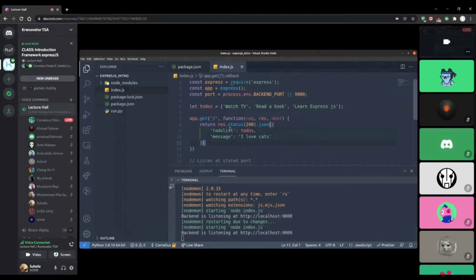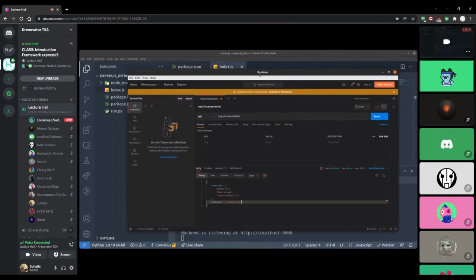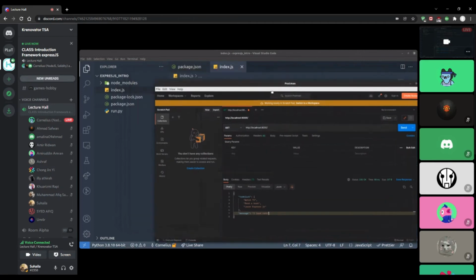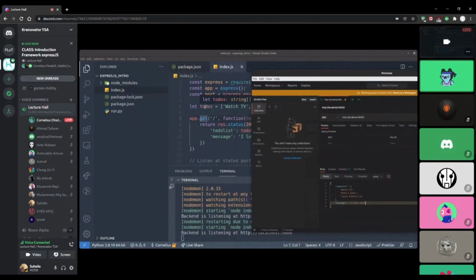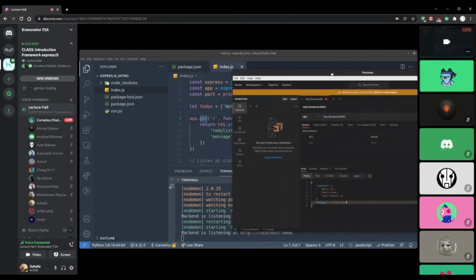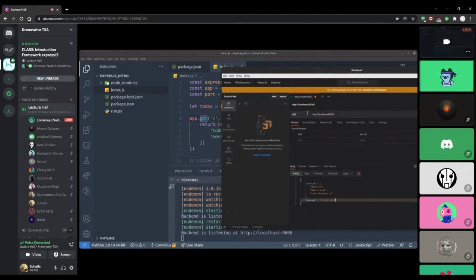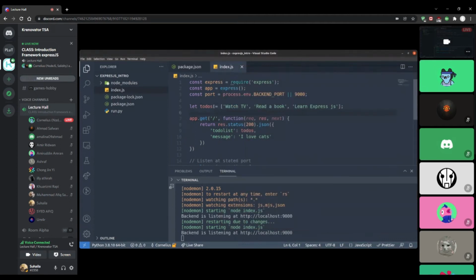Okay, so here we have this basic get request already. Whenever we use Postman, we try to ask the backend to get the list of to-dos that we have. You can see that we have this get request here that we can utilize to get the to-do list. But right now, we want to create a post request to add a new item to this to-do list.